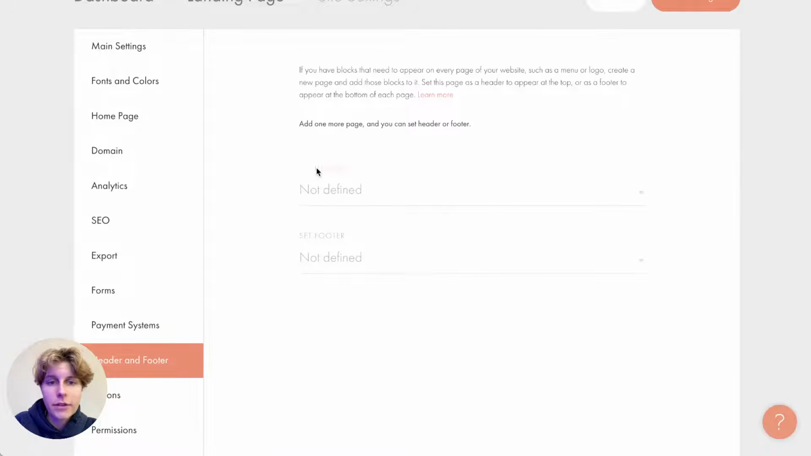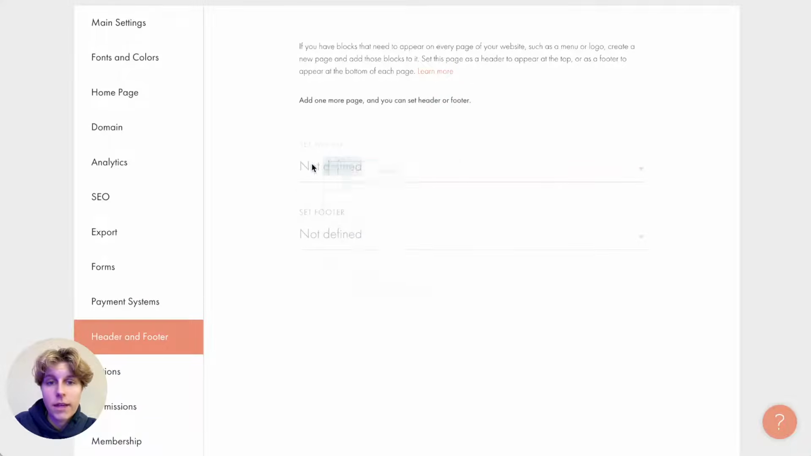Right, then header and footer. These are nice options in case you have many pages and you want to have a header and footer which is the same. So you don't want to recreate a header, for example, your menu. It should appear on any page of your website, right? And you don't want to create a new one or copy and paste your blocks from one page to another. You can just create a new page and assign it as a header or as a footer, and then it will be applied to all the pages of your website.